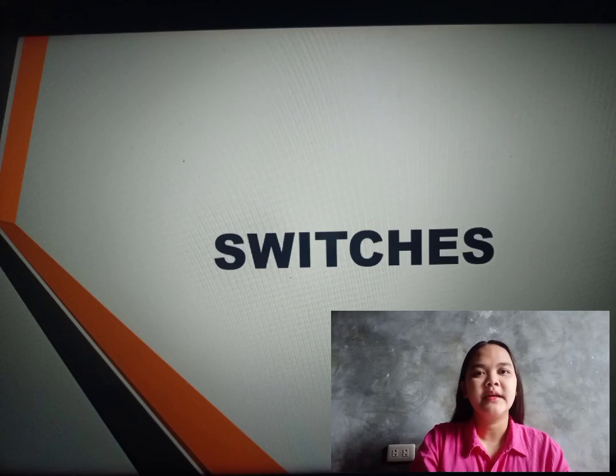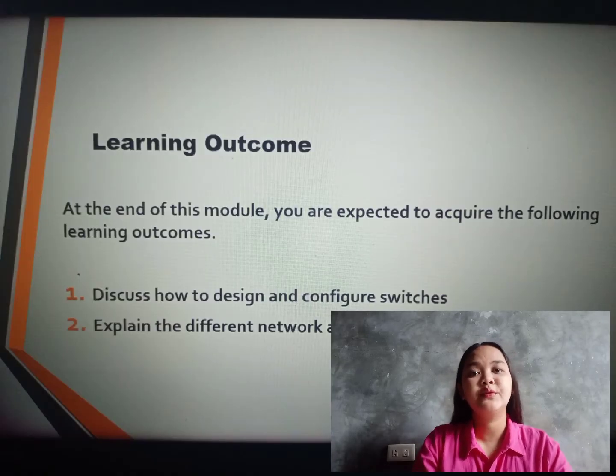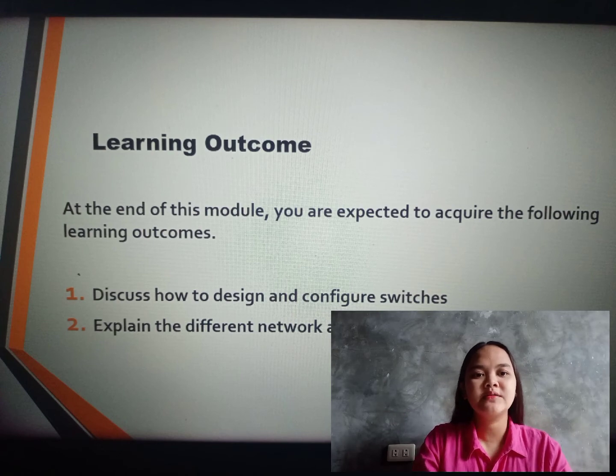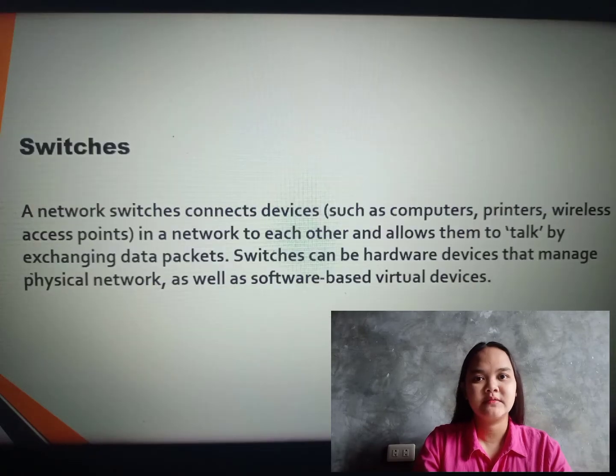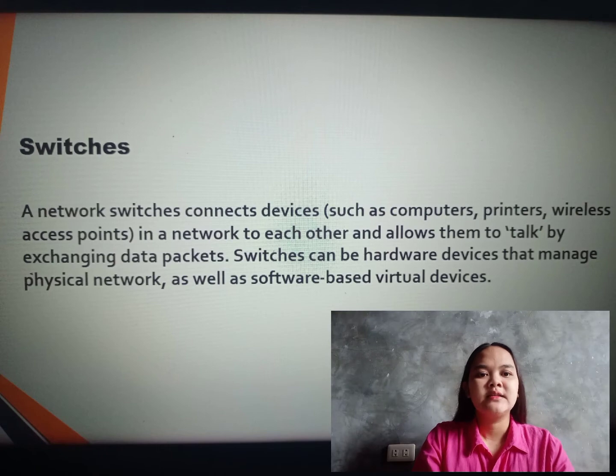Switches. In the learning outcomes, we have two types, and the first one is to discuss how to design and configure switches. Network switches connect devices such as computers, printers, and wireless access points in a network to each other and allow them to talk by exchanging data packets. Switches can be hardware devices that manage the physical network as well as software-based virtual devices.